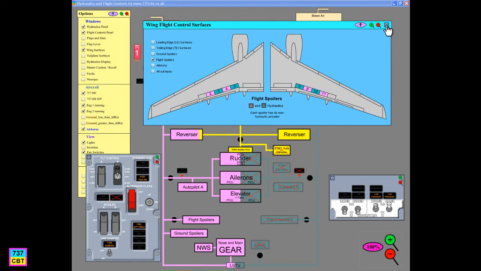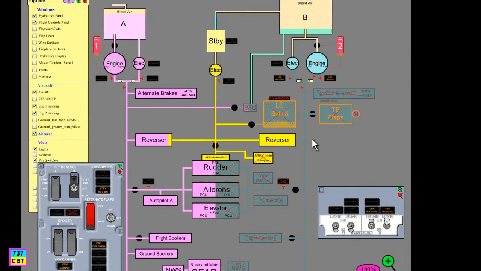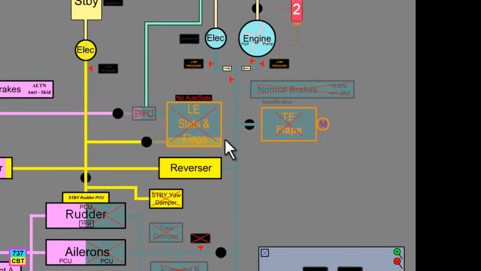The main issue is the deployment of the leading edge and the trailing edge flaps. You can see that the red X is saying they're not operational now that we've lost the B system, but the orange box around them is our way of saying that there is another way of doing it, and that is via the alternate flap system, and we're going to deploy those flaps using that in the next section.